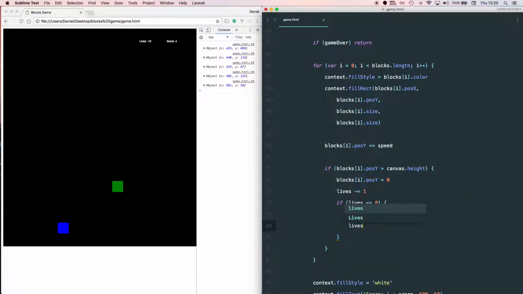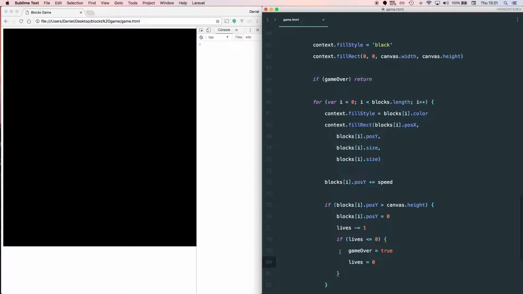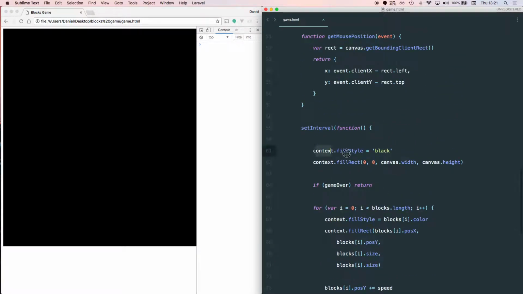And lives, just set lives to 0 in case something happens where 2 blocks go down at the same time, maybe something like that. So now we go there, then one more, it should just go black. Cool, because what's happening now is game over is setting to true, and it's only drawing this.